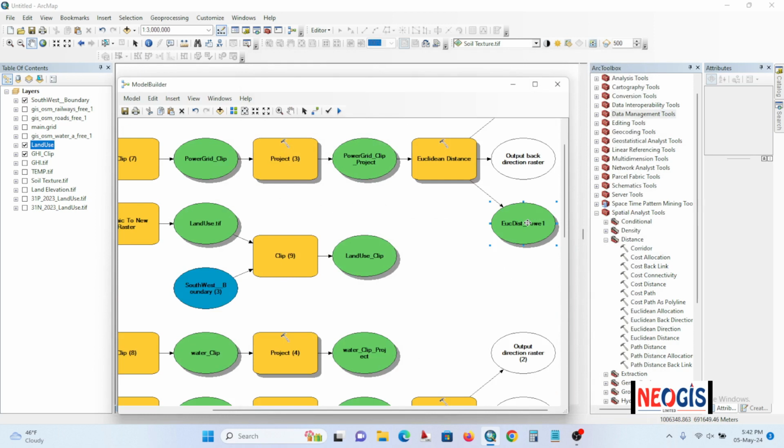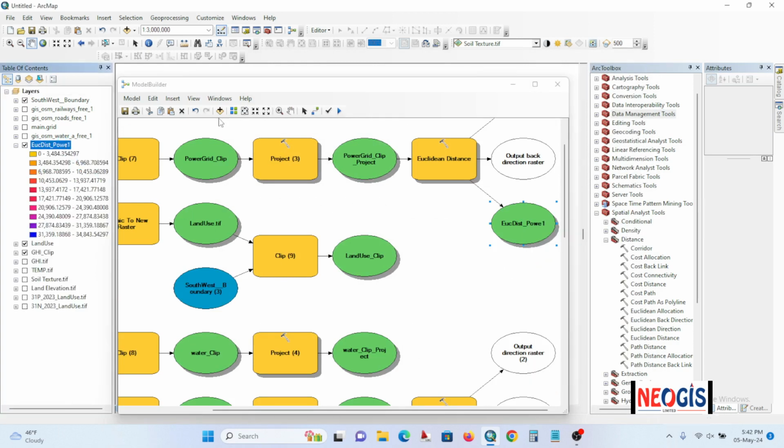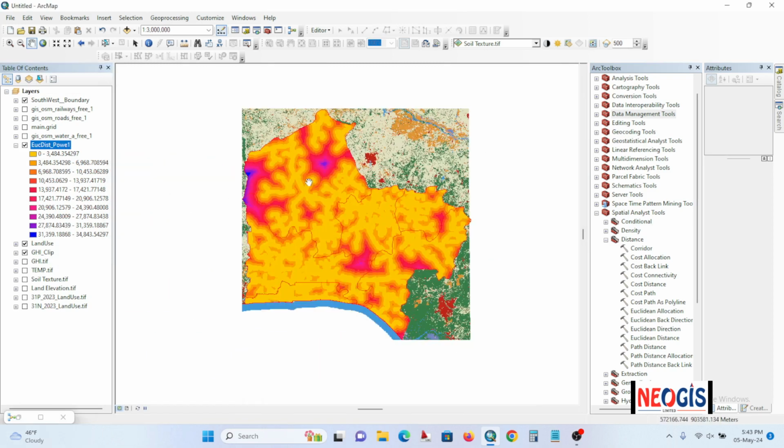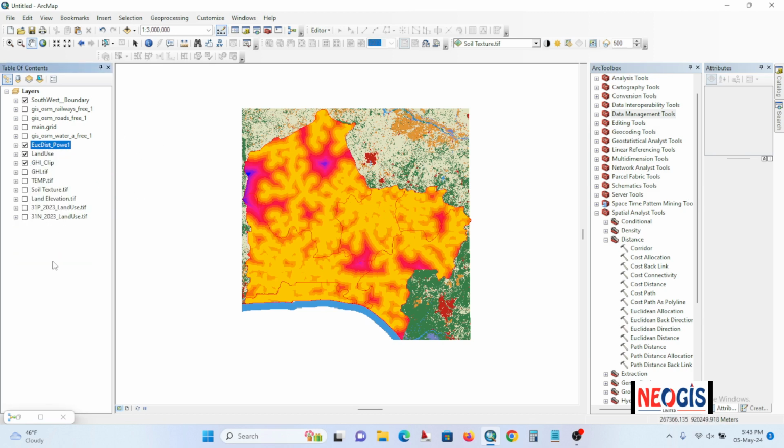Power grid, that is power. Let's add it to display. Okay, you can see how it looks. It's been classified. That is, the power grid has been classified into 10 classes. We'll be doing reclassification later in the future into 5 classes in this analysis. All right, so we go to the next one now.